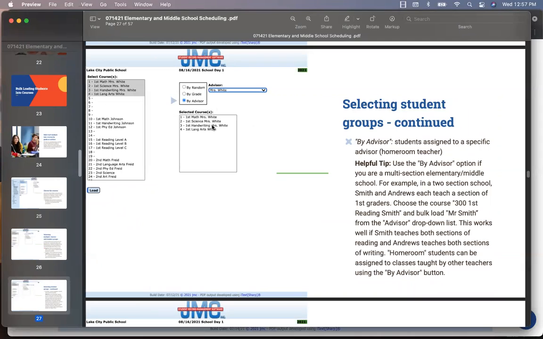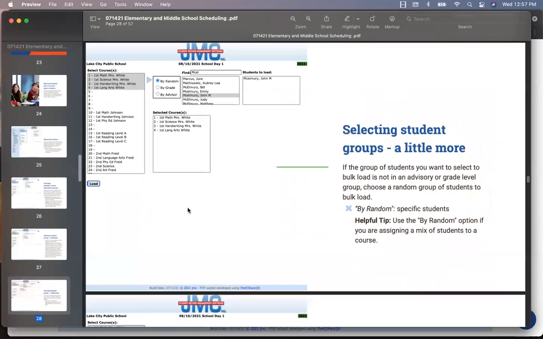Black as the advisor, and then load them in there as well. Now, if the group of students you want to select to bulk load is not an advisory or grade level group, you can choose a random group of students to bulk load.